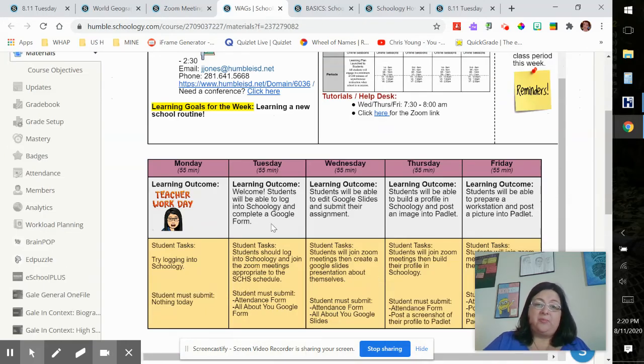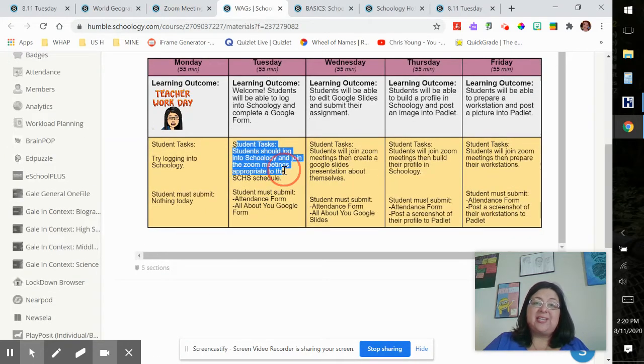Here we have our learning objectives, and then the student tasks are really going to be what you're going to like. This is telling you what we are doing that day.